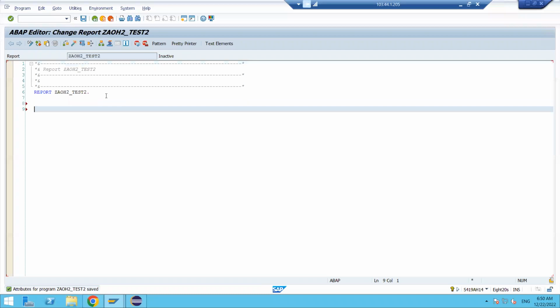Okay, now I want to declare something for material. Data LV_Matnr, type. If you know the data element, you can directly declare that one. Otherwise, by using the table name hyphen field name like that, you can also declare MARA-MATNR. I am declaring it here.